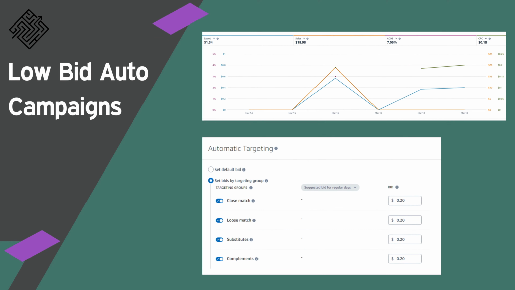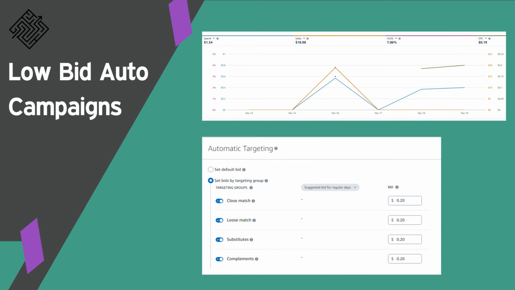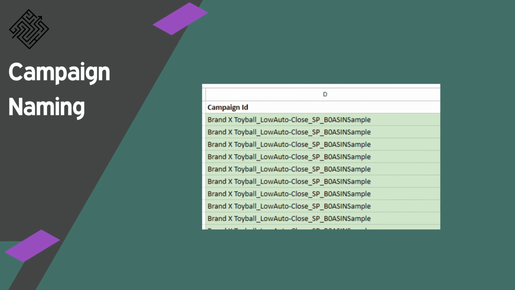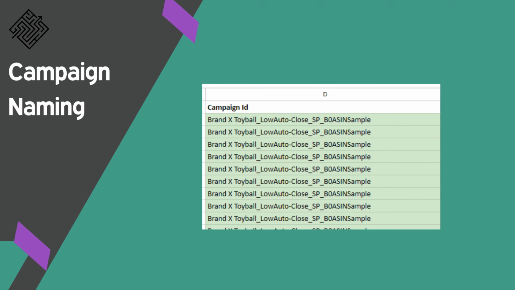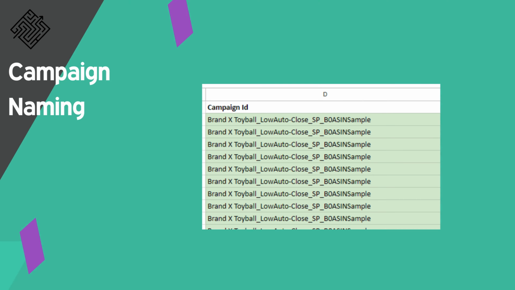Now let's talk about low auto campaigns. These are similar to regular auto campaigns, but with super low bids. And just like before, ensure your naming convention includes low at the beginning for easy identification.